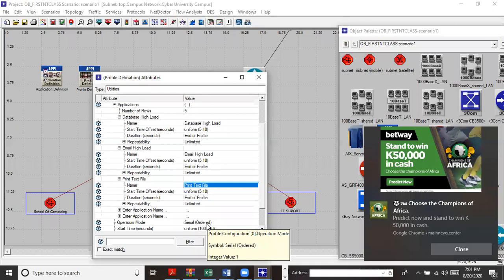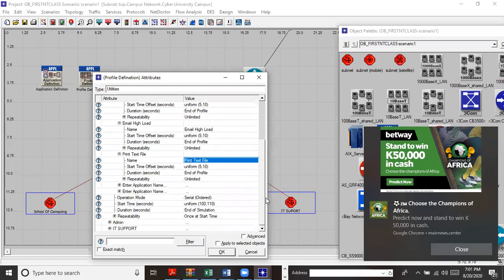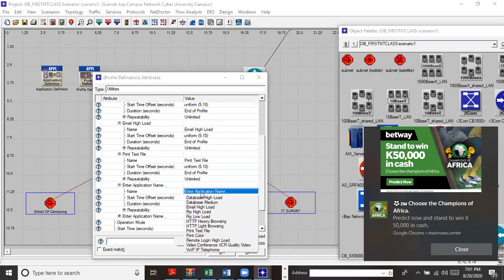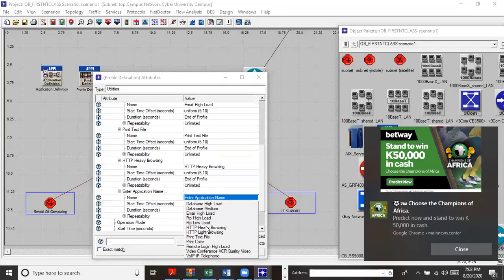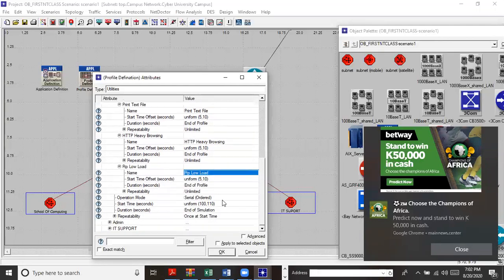So we are talking about students. Quite all right, we have given them printing services, which is enough. Then on top of that, you want to give them the color. They'll be printing pictures, and yet the institution will be spending more on buying toners. Okay, then we'll get another one. HTTP heavy browsing. Yeah, students, they research a lot, so they need the heavy browsing. Then I'll get also FTP low load file transfer. Okay, so we've given the School of Computing the applications.